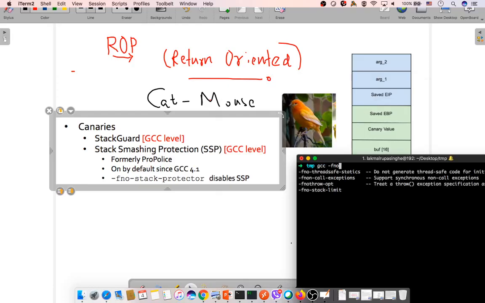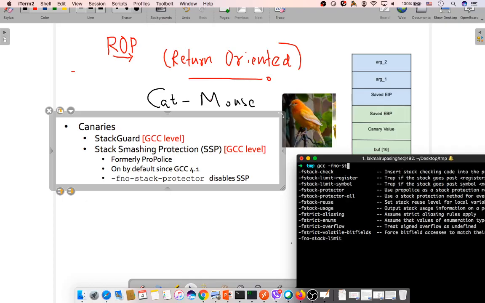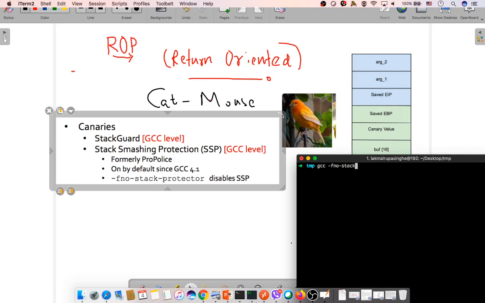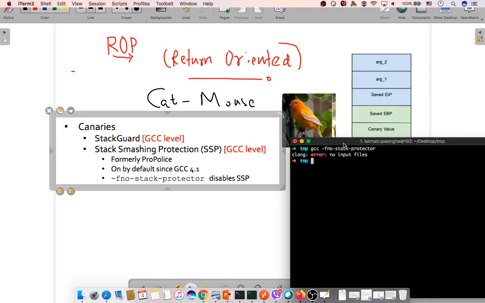So once you compile something with GCC, you use minus f no stack protector. You can use this and compile, and it will remove the stack canary, so then you can do the exploitations. But remember, if the original file was compiled without this flag, you'll not be able to hack it, or you'll not be able to overflow it, right?